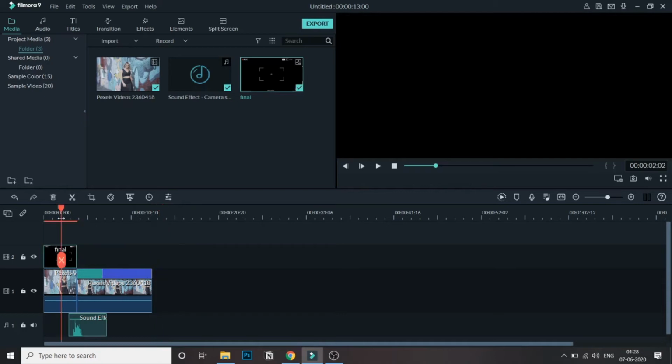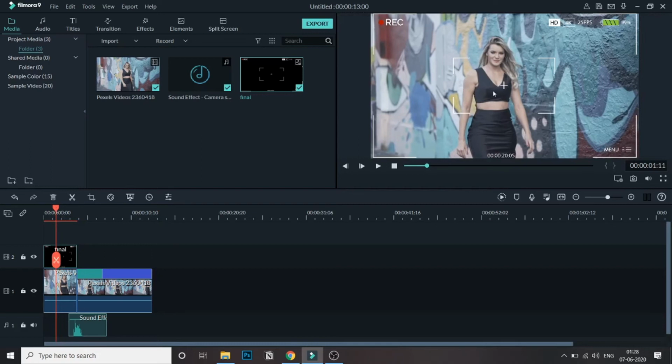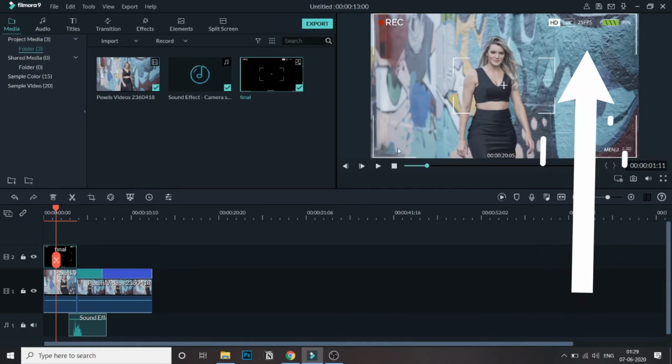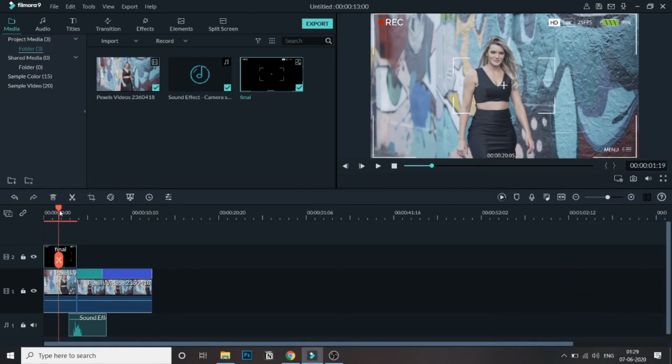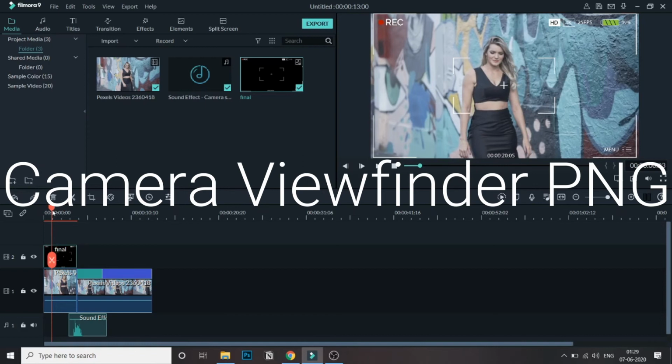This viewfinder, as you can see, gives us the effect of a camera. The image that I've linked in the description is not a PNG image, so you need to take that image and convert it into PNG. You can do that by looking at the tutorial that I'm linking over here at the top right corner or in the description below. If you are not able to convert that even after looking at the tutorial, you can just search for camera viewfinder PNG image and download it directly.